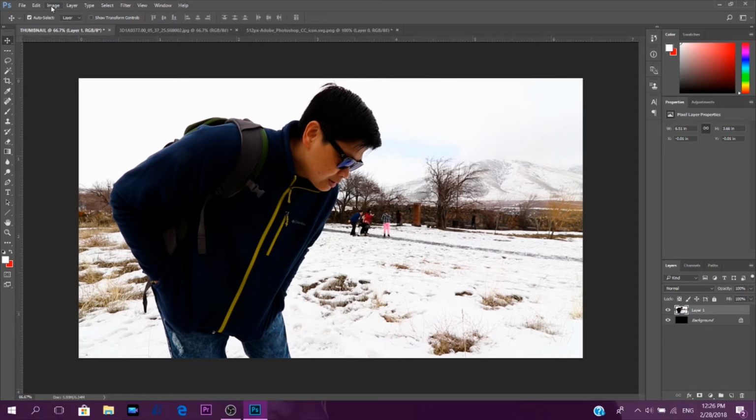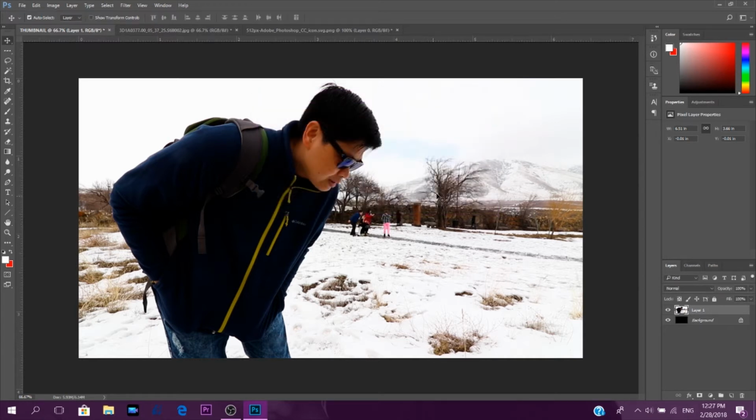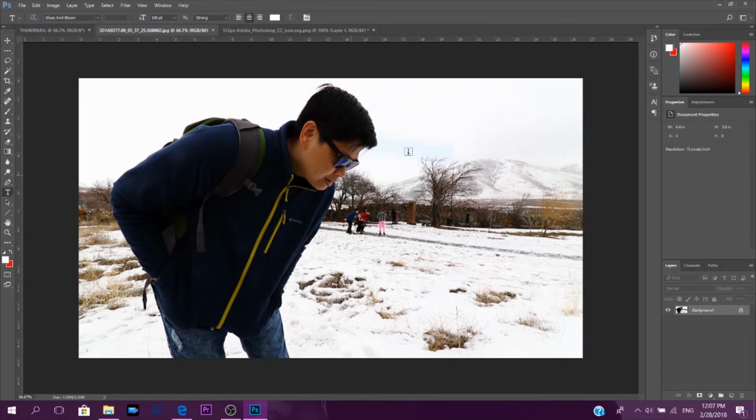Then the size is still the same. The size will be 1920 by 1080, so it's okay. So once the width and the height are in the right pixels or dimension, there's no problem uploading it as a custom thumbnail in YouTube. Next thing to do is to put text.